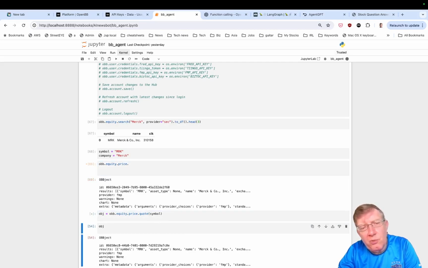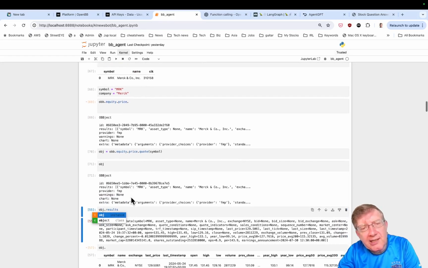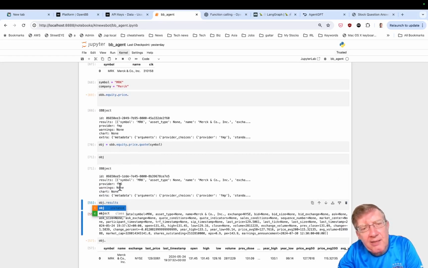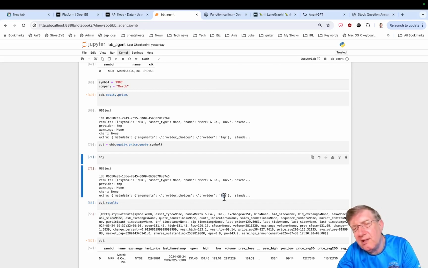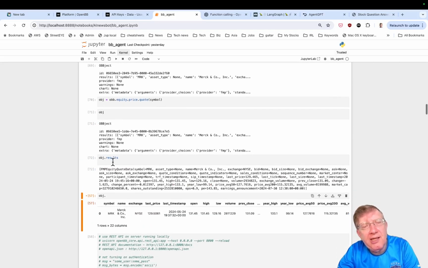And so let's just see what's in this object that we got back that we saw before. And so we see there's some metadata. So like the provider here is FMP, which was the default. We just gave it a symbol. And then in the results field is the actual quote that came back. And so if we look at the results, then that's always a list. And it's a list of, in this case, FMP equity quote data.